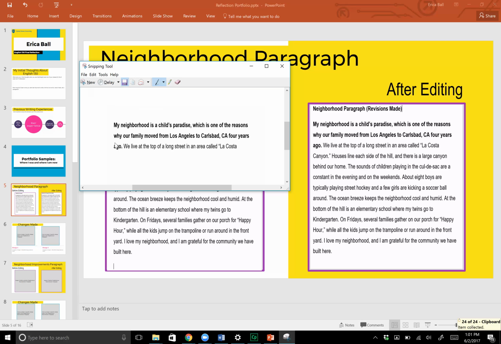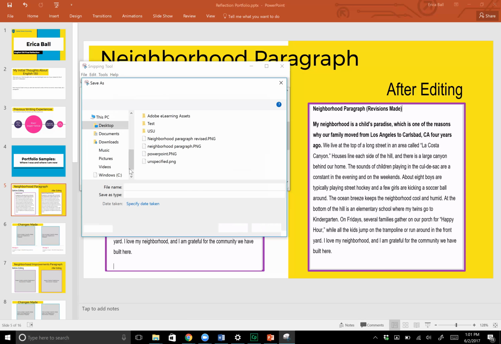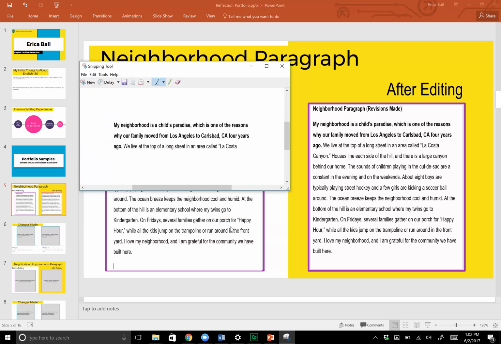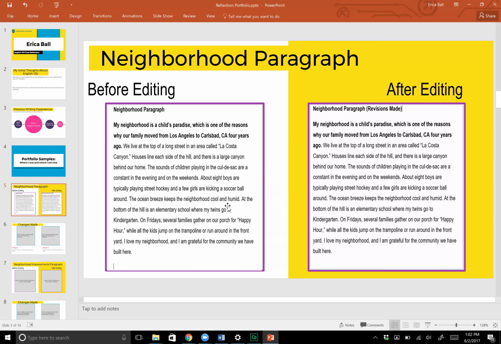I'm going to save this as neighborhood paragraph, but I'm going to type it as not just that. I'm going to say edit 1. You can name it whatever you want. I'm just trying to name it so that I can find it easier.